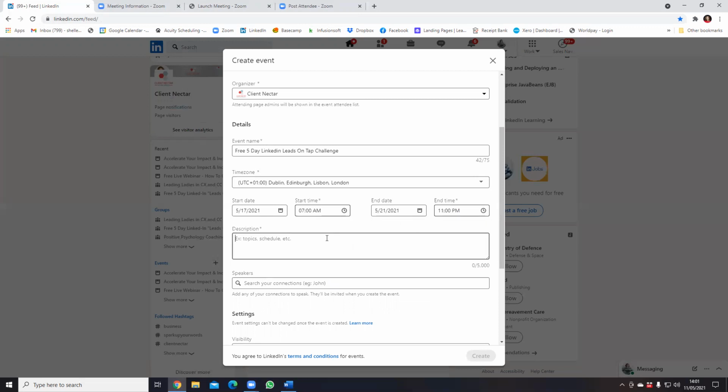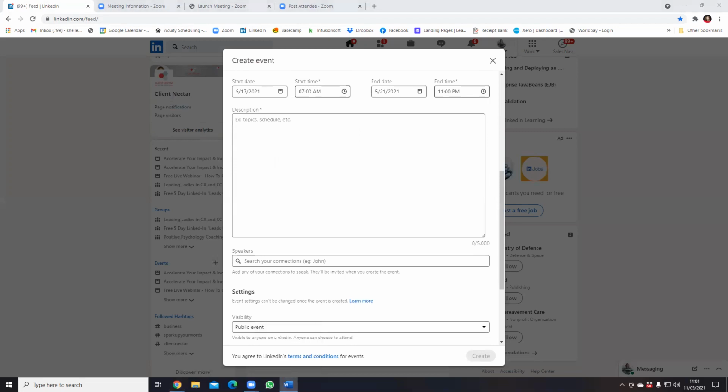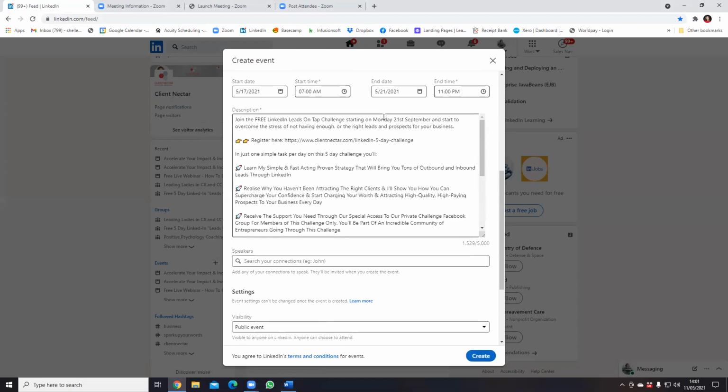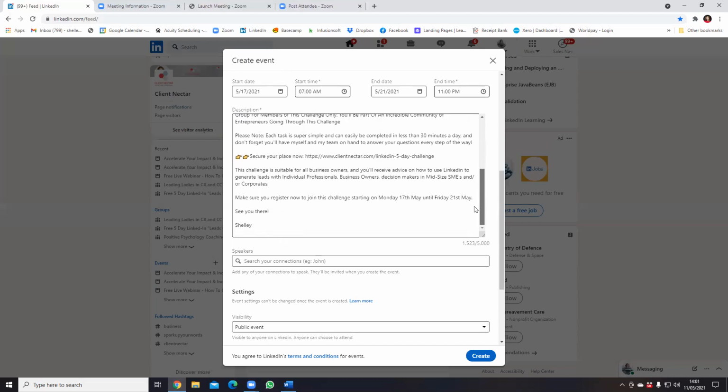There we go. Okay, so we now want to enter a description of what this event is about. I've already got some text written out, and I'm just copying that text and pasting it in here. Okay, and I'm going to take a look and make sure it all looks okay. We need to change the date on here. It starts on Monday, the 17th of May. And this is all looking good.